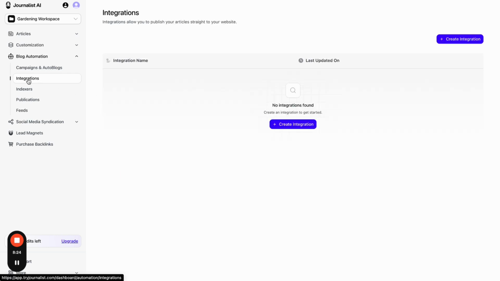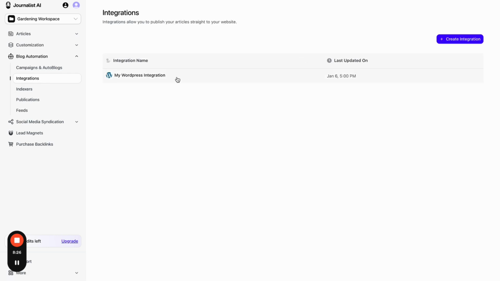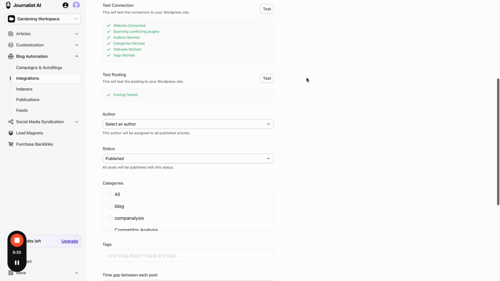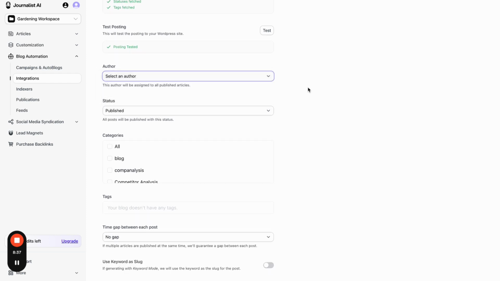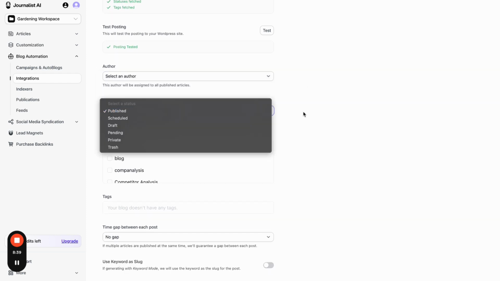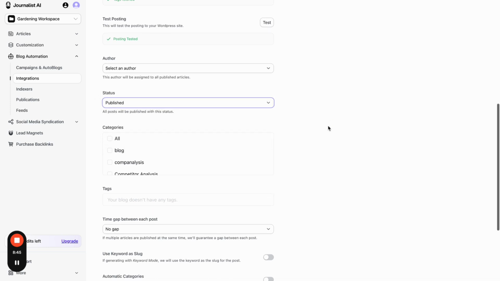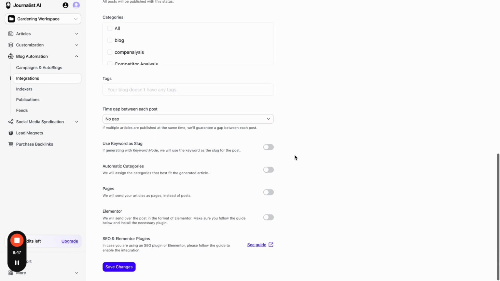So if I go here to integrations again, it will show up right here. Now inside of it, again, there's going to be a couple of settings. This will depend on which type of integration you created. Okay. But this is all now connected and tested and it's now working. Again, I can select the author I want it to be published with. I can select the status of the article to be published, as I said before, or scheduled or draft or pending. Again, this will depend on the type of CMS you're using, and a bunch more stuff like post gap and a lot of other stuff.